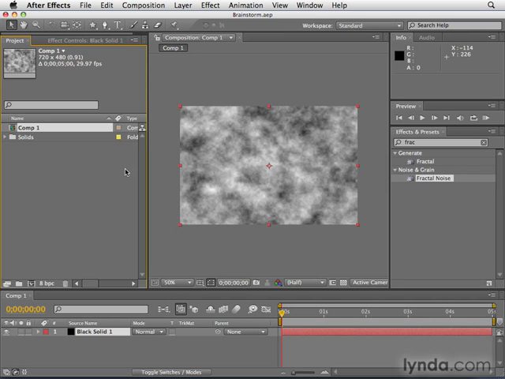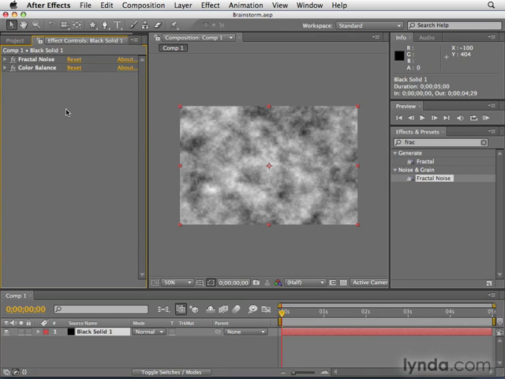So in this project I've created, I have a black solid layer. And if I go to the effect controls panel, basically I've applied the fractal noise effect and a colorizing effect called color balance. Now, I haven't done anything else with this. I haven't adjusted any properties. I've just applied them and left it alone.